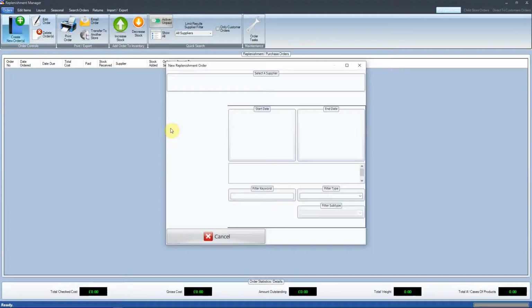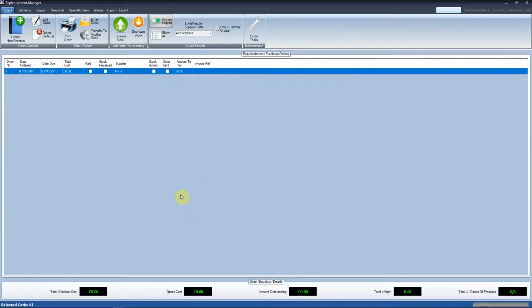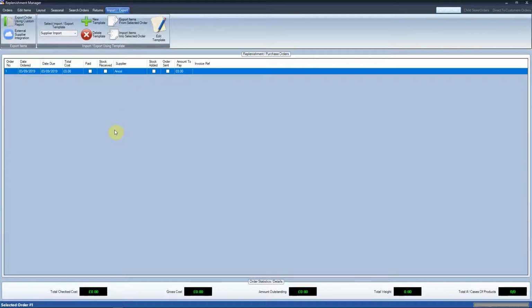So I create a new order. We'll select that one, go to blank, go to accept. So that's a nice blank one we need to actually put the information into. So we can go to import and export. This is the section right here.